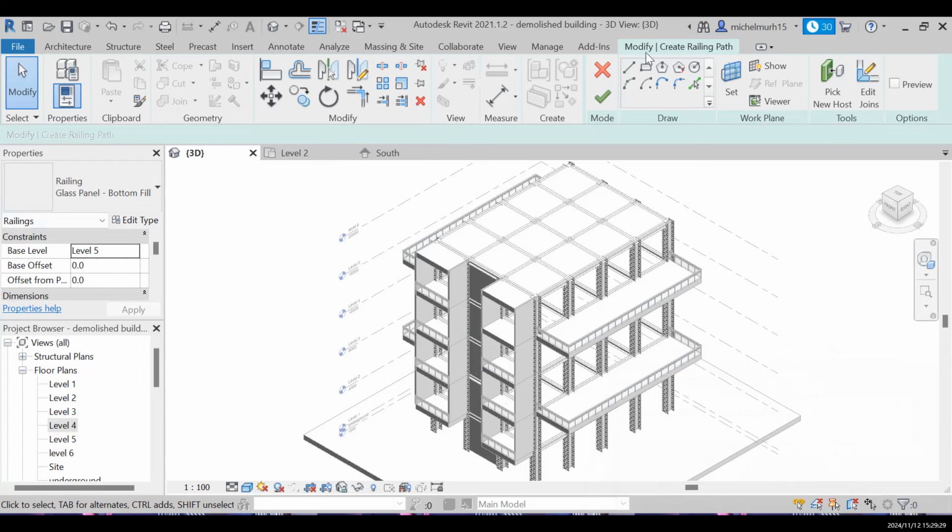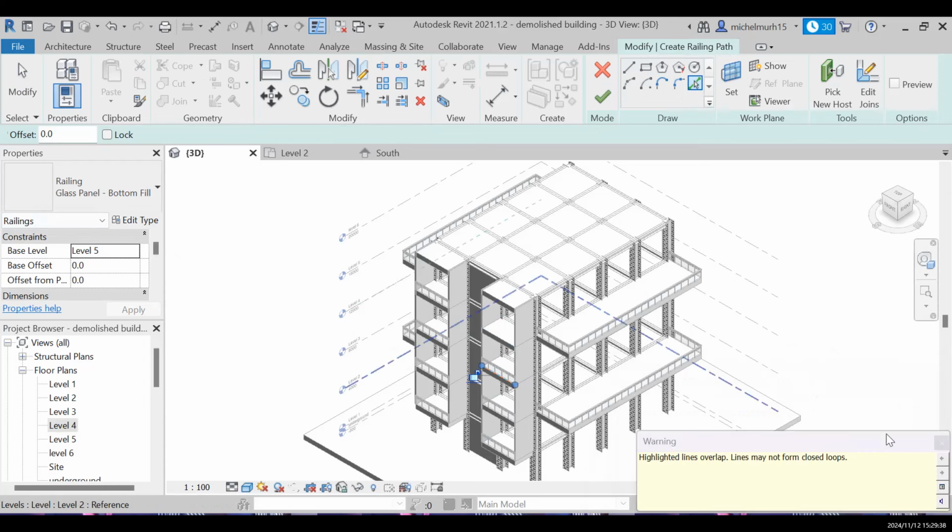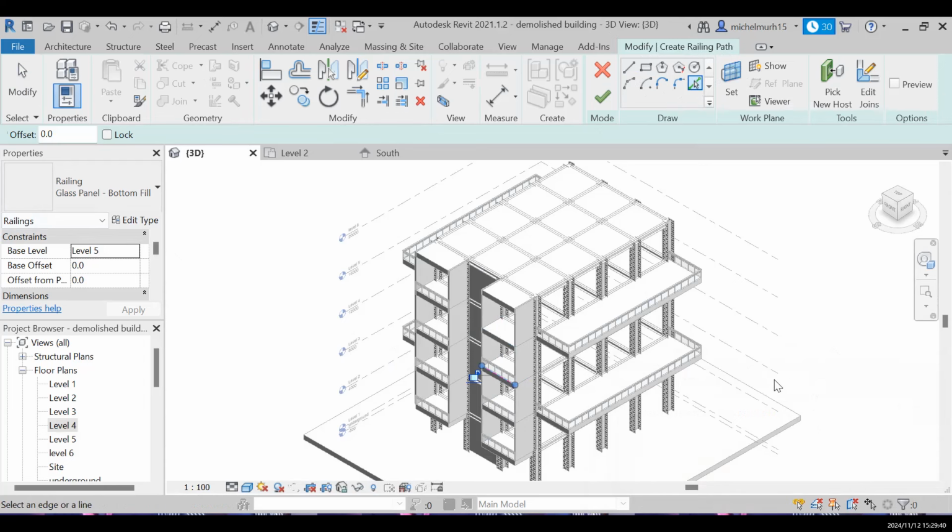I'm going to go under modify and create railings path. I'll click on pick lines and click on this line here and this line. Again, I repeat the same. So Control Z. Okay, so I'll delete it. So I'm going to go again through the same process.